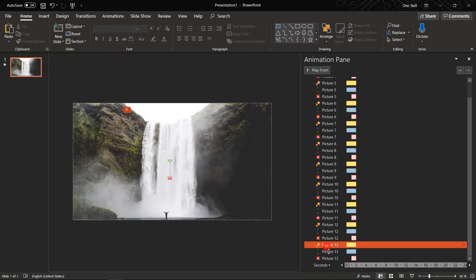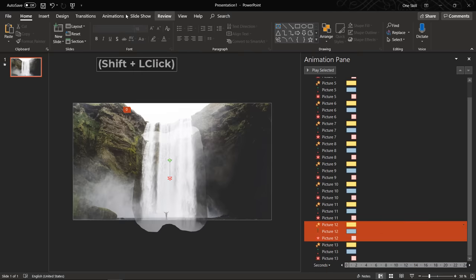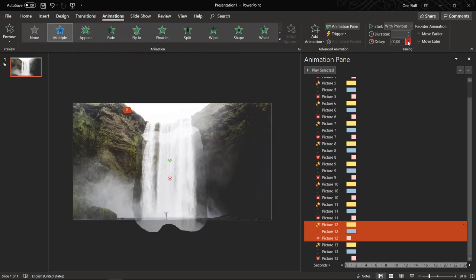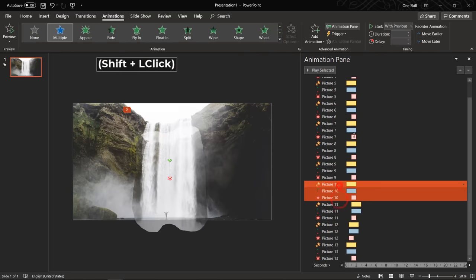So now all that's left to do is apply a little bit of delay between all of these animations. So let's add a 0.5 second delay between all of these animations. So for the second waterfall, it's going to be half a second. For the third one, it's going to be 1 second, and so on.